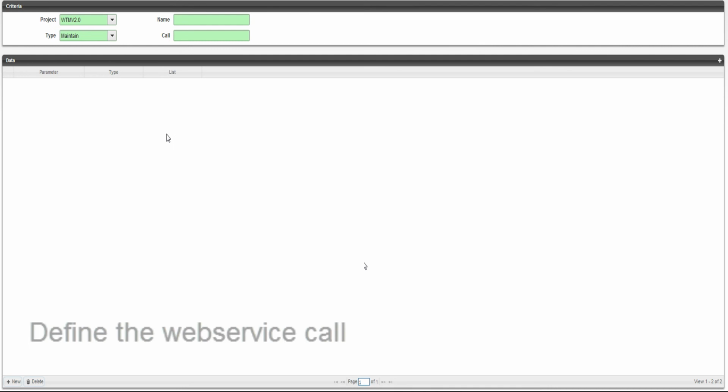Define the web service call. When we want to define the web service call, we have to indicate the name and the type of the web service. We also have to indicate the C function name to recover the data. And the parameters to filter the data have to be defined.